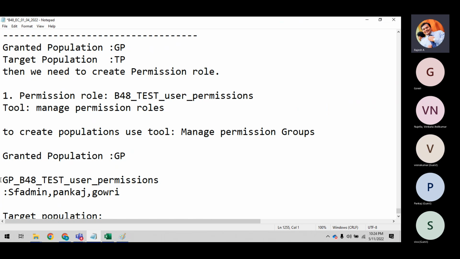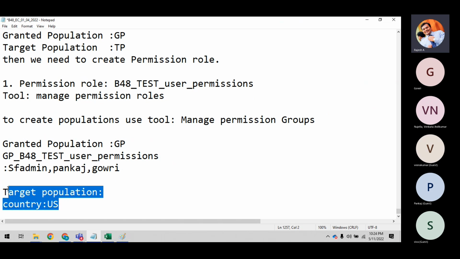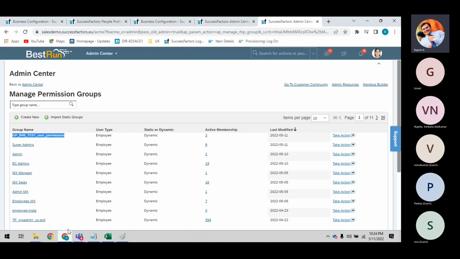Okay, group created. So now the target group. What is the target population? Only for US people I want. Only for US people, not for all countries. Only for country US. Do I need to check whether we have a filter of country or not? If you don't have a country filter, then we'll change to some other filter. Okay, let me see here.